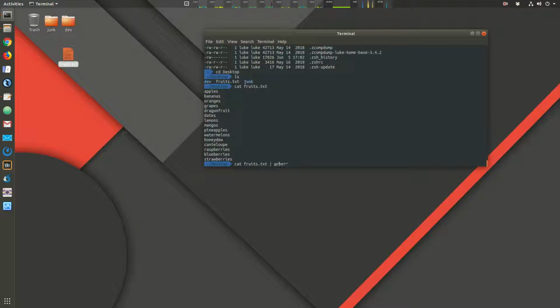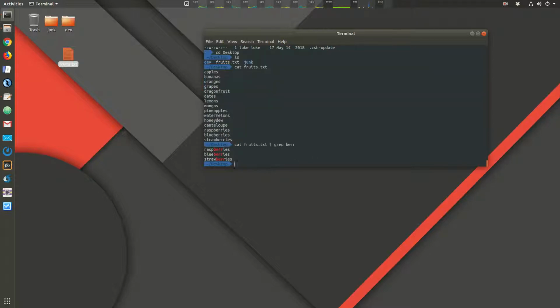Right? So I use the grep command, and the pattern is berr. Now the reason it's not berry is because it could be plural, right? And as we see over here, it is plural, right? So we have to match this pattern. And we've got raspberries, blueberries, and strawberries.